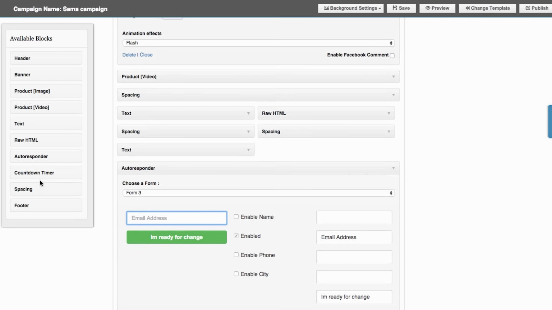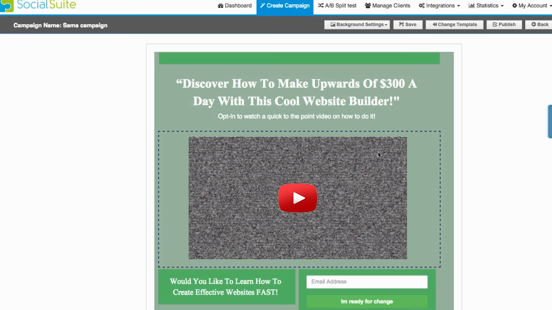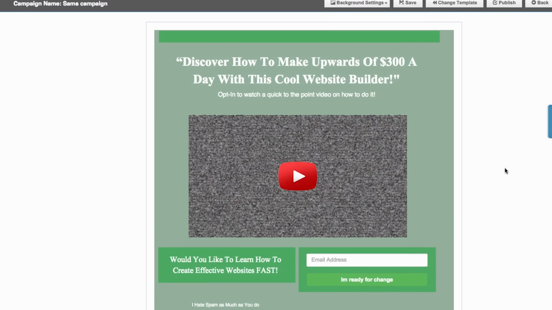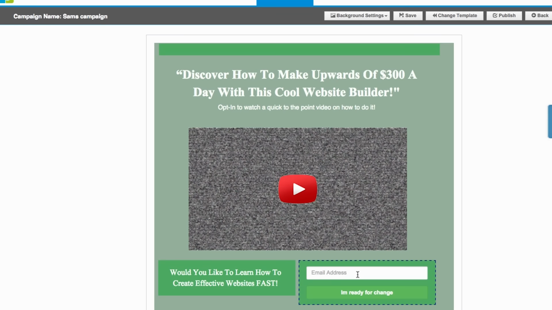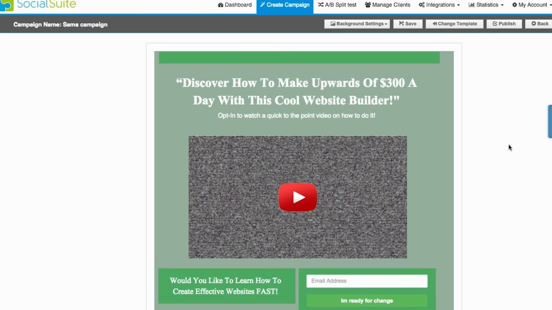Now, when you're ready to preview your template, click on Preview up here, and you'll be able to see a preview of what this looks like. So then you can go back and you can edit parts of it if you wanted. Now, obviously, I need to add a video. You've got this here. You've got your opt-in. You've got the text that we added.